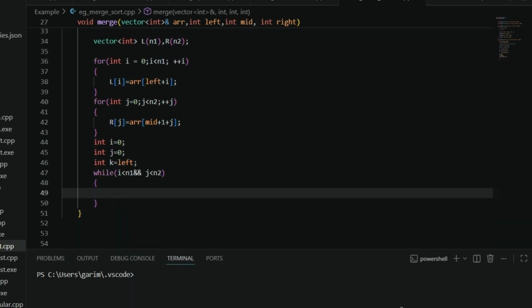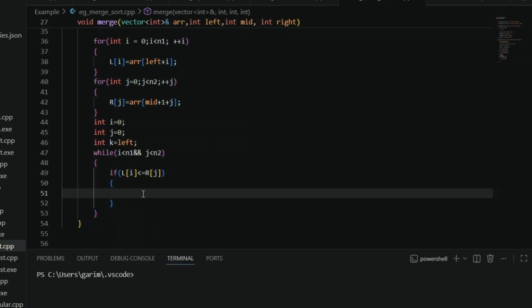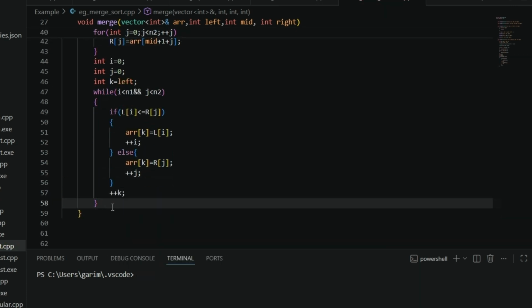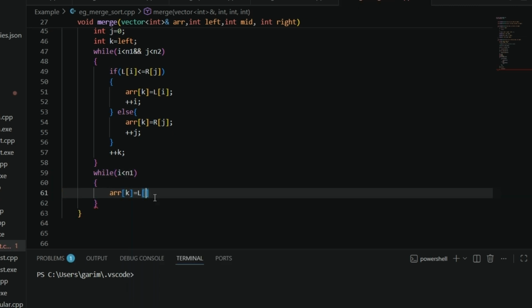I compare the current elements from each half, place the smaller into the main array, and move the pointer. Finally, I copy any remaining elements.